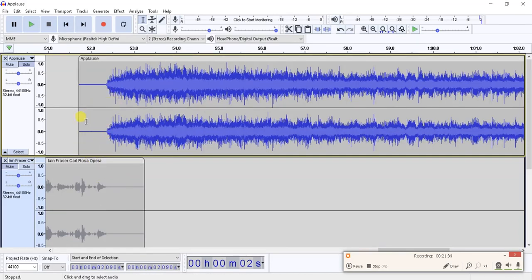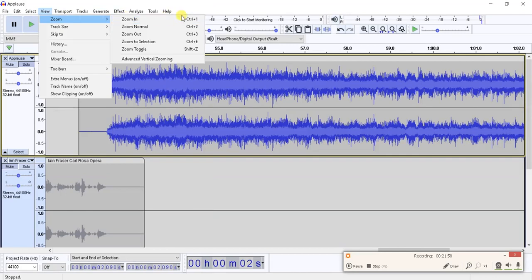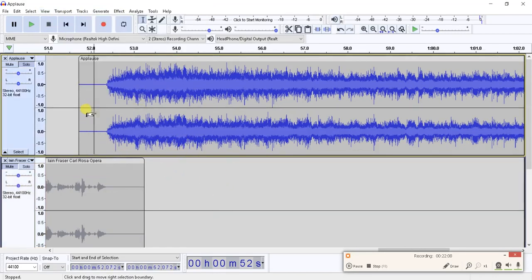So as I zoom in, now if you have a mouse with a scroll wheel on it, you can also hold down control and roll the scroll wheel to zoom in and out. Alternatively, as I said, you can use control 1 and control 3, the hotkeys, to navigate in the user interface.